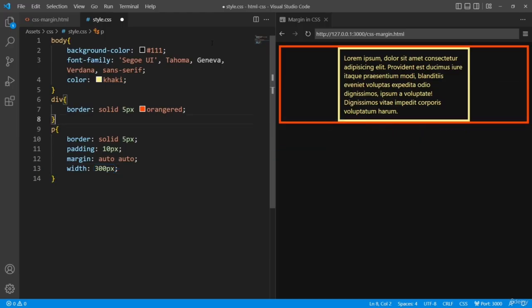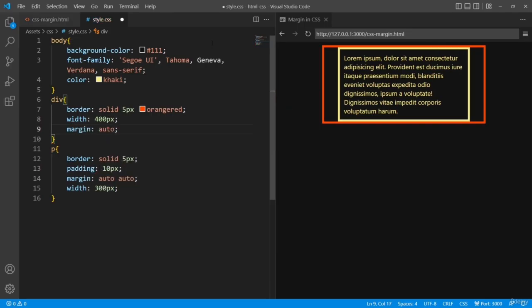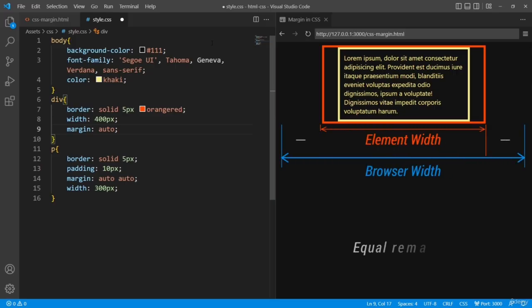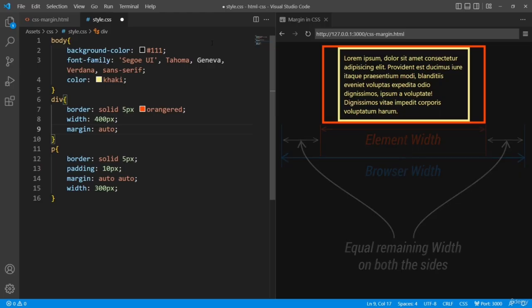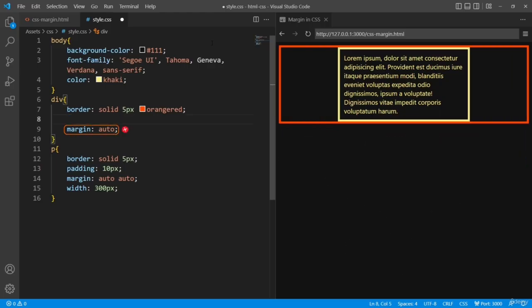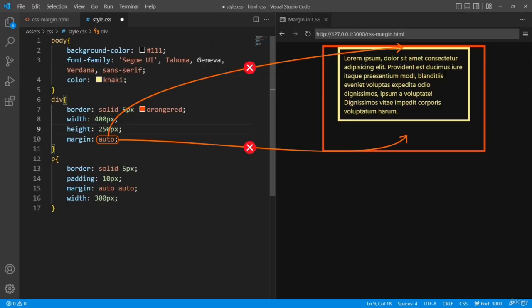So if I give width to the parent container and specify the margin to auto, you can see the element is now center aligned. Considering the width specified, the remaining space will be filled up equally by the left and right margins. Without the specified width, the auto value would essentially have no effect. Also, the auto value is useful only for horizontal centering, so using auto for top and bottom margins will not center an element vertically.